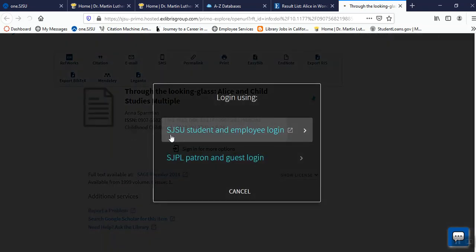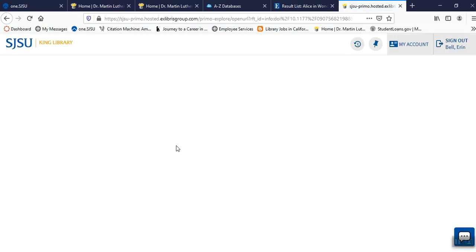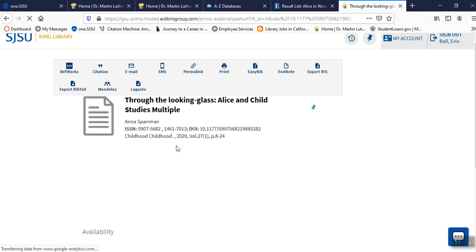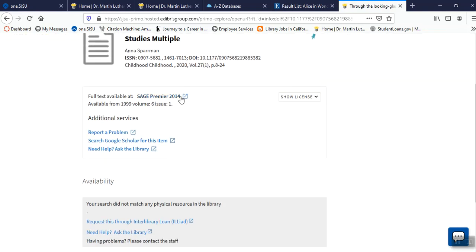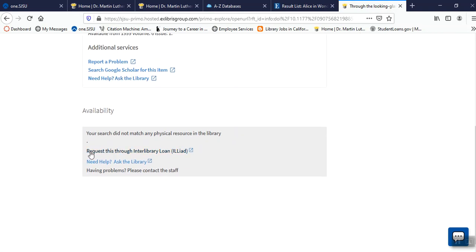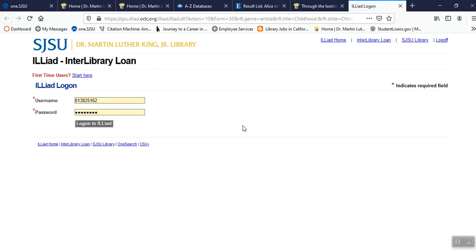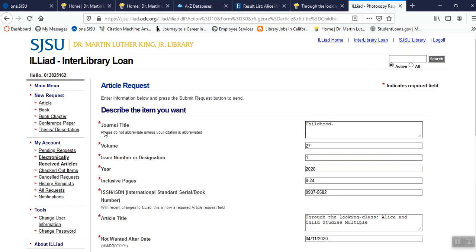Let's make sure we're signed in. Here we go. Here's the Request This through Interlibrary Loan link. Go ahead and click it. This will lead you to log into your ILL account. If you don't already have one, follow the prompt and create one.